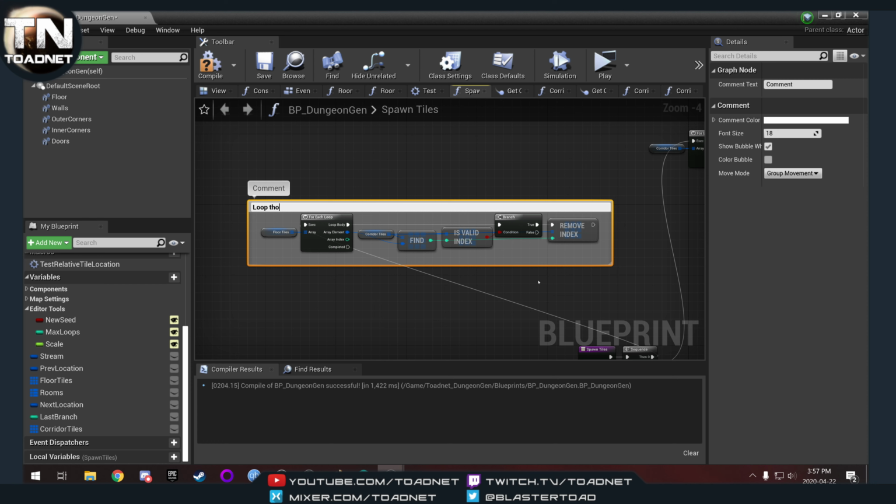Loop through floor tiles, remove any overlapping corridors.